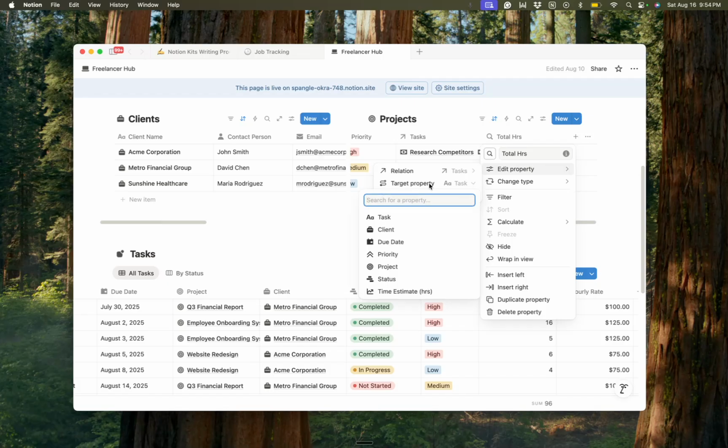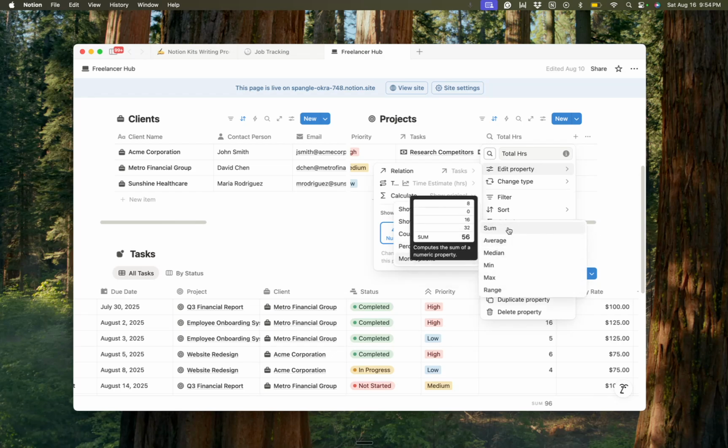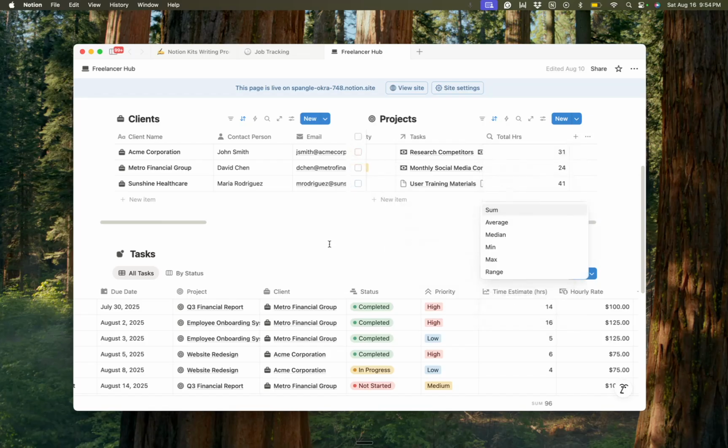Now what property do we want pulled from our task database? And like I said, we want to pull our estimated hours. And here's the really cool part. Okay, now what do you want to do with that data? Do you just want to display the original? But like I said, I'd like to sum it. So, booyah, there you go.